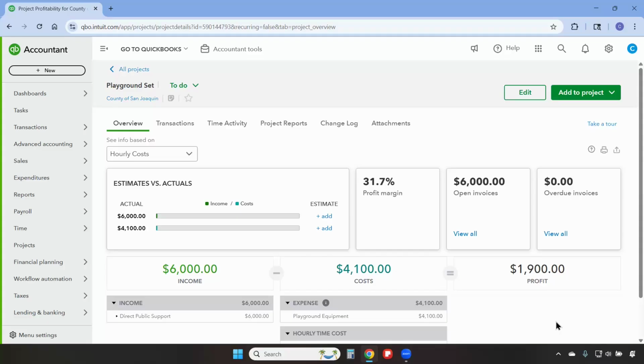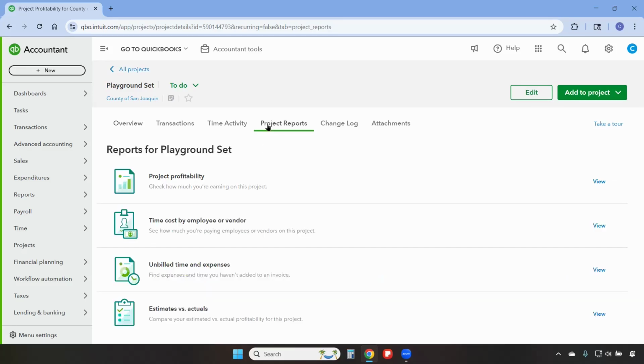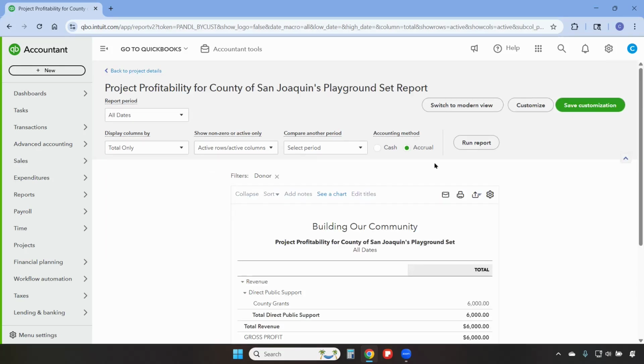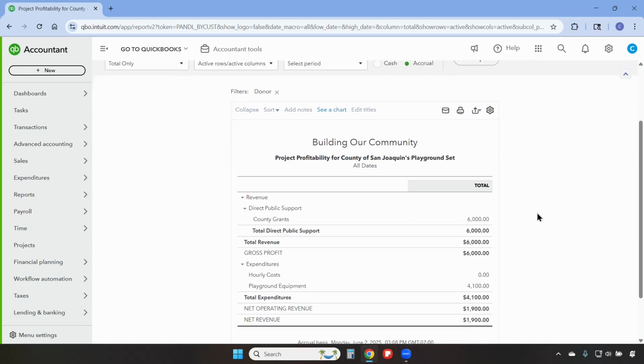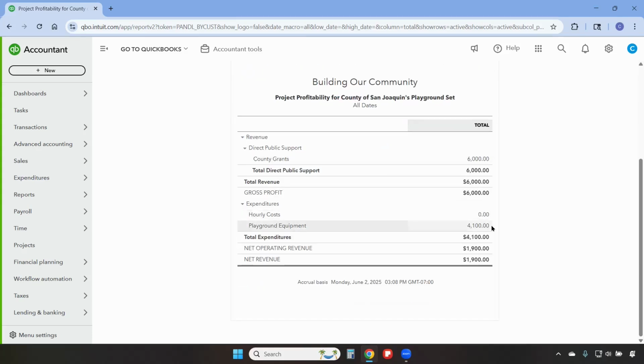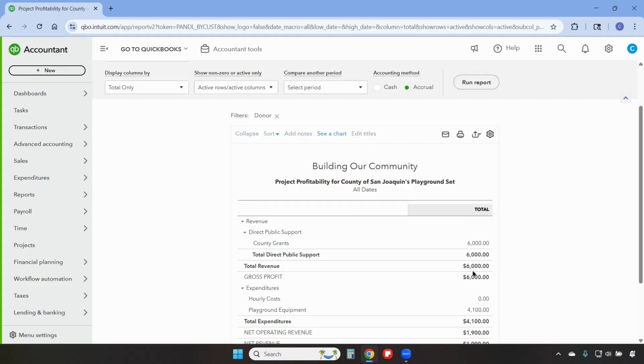Now that we've recorded income and expenses for this grant, let's go ahead and run a profitability report. So I'm going to click on Project Reports, and then here we have Project Profitability. We'll click on View. We're currently in the accrual accounting method. We can see the $6,000 recorded as revenue for county grants, and we have our expenses totaling $4,100 for the playground equipment, leaving $1,900 of the grant.